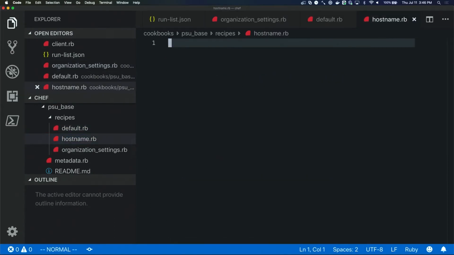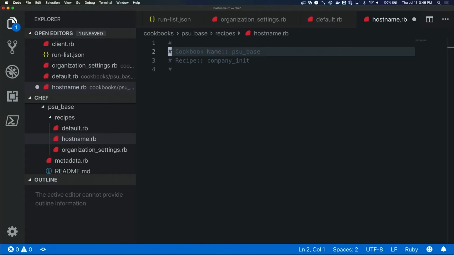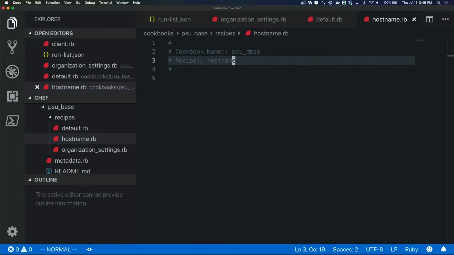You don't have to do this. This is just for humans, so they know what cookbook they're in. And this is the hostname recipe. So this is kind of like a standard. I don't know where it came from exactly, but it has the name of the cookbook, the name of the recipe. So if you copy this somewhere else by accident, you know where it came from. Or if you copied it somewhere else intentionally and forgot to change it, you'll just be confused about where it came from. But yeah, this is just telling you it's a cookbook called PSU base. It's a recipe called hostname.